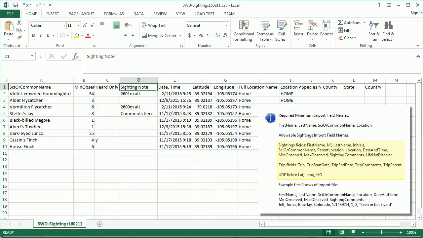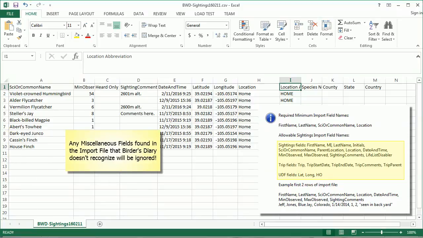Sighting note. Well, in Birder's Diary, we're looking for sighting comments. And not date, comma, time, but date and time. Latitude and longitude, I already have user-defined fields with that name. So I'll leave those alone and they'll get imported with my sightings. We're not looking for full location name, we're looking for location. And that's good, and home. Now, these other fields I don't want or need. So I can just leave them there or delete them. In this case, I'm just going to delete them.